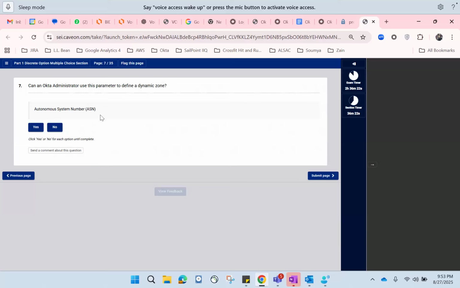Got it. Okay. So you're saying that it's specific to each user's traffic ID or something? And it doesn't have anything to do with the actual device that they're using? No, it doesn't have to do with anything. It's specific to the internet service provider, which means that, yeah, a dynamic zone can be set based on the internet service provider.